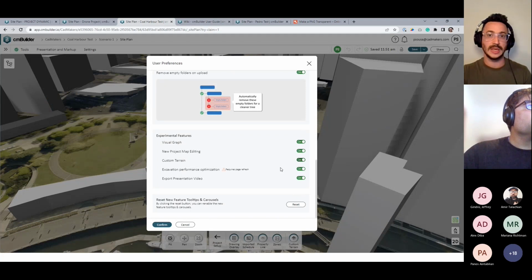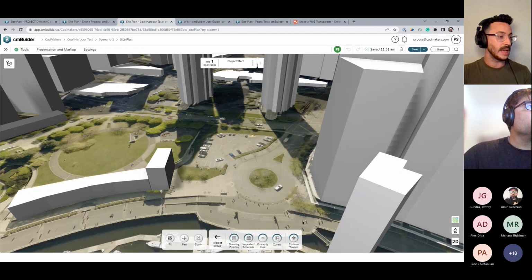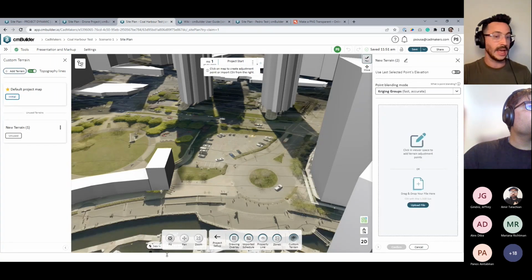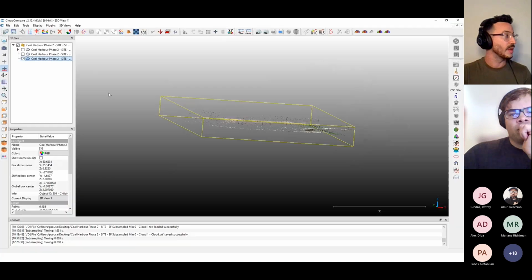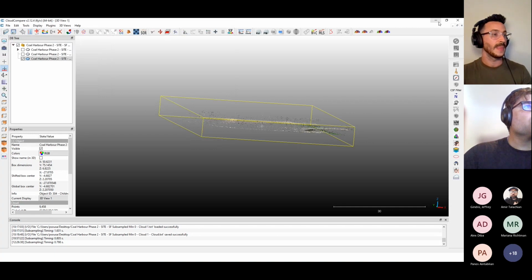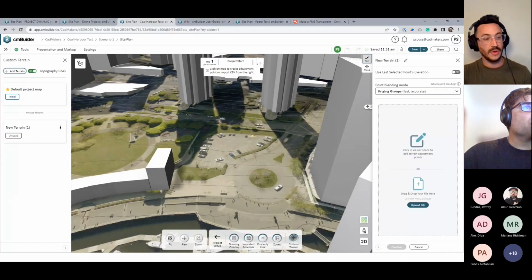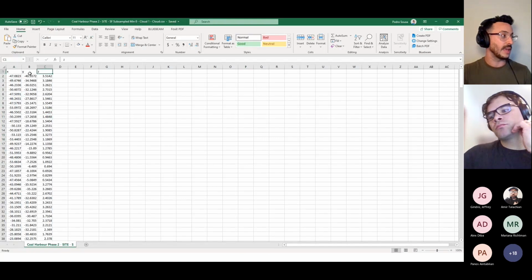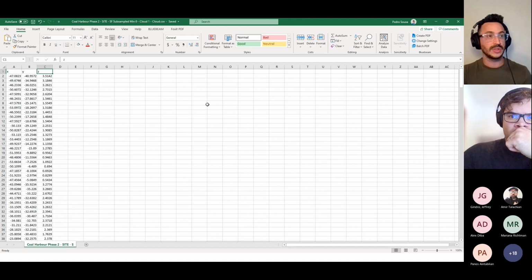So just turn this on over here. And now if I go into my custom terrain, I can add a terrain. I didn't show this, but from here, you can save this as a CSV file. So you export this as a CSV file, and then you put that CSV file on our template, which looks basically like this. So it's every point with an XYZ title on the top.